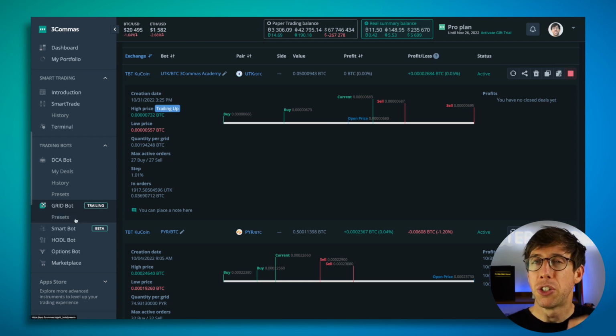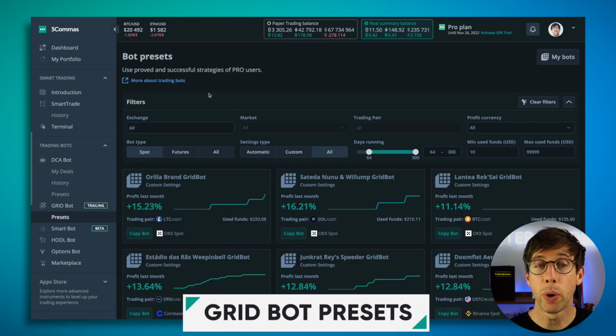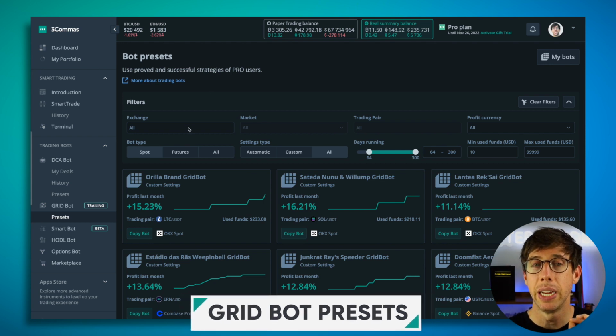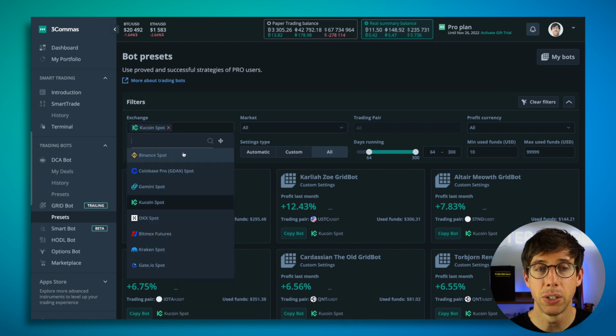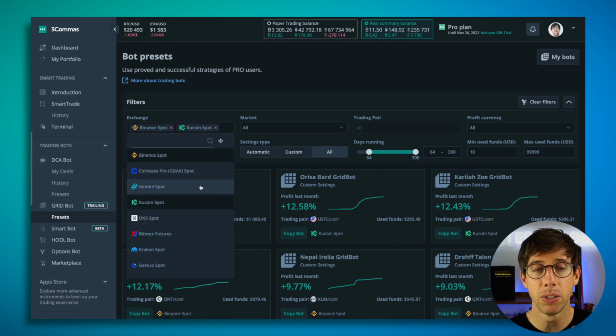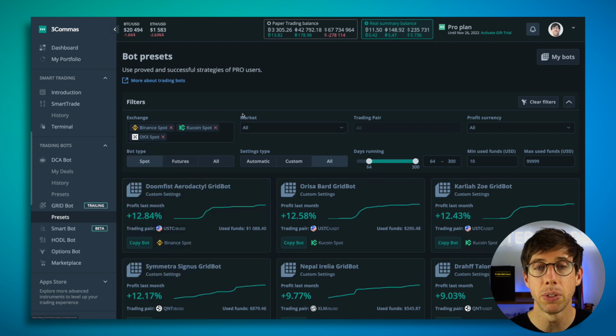Now, for those of you that don't have good charts right up your sleeve and you're like, I don't know what to do, go to presets. Presets is a great place to start if you have no idea what to do. A couple of tips. You'll want to choose the exchange you have access to. So I have access to KuCoin and Binance and also OKX. So I'm going to choose those.